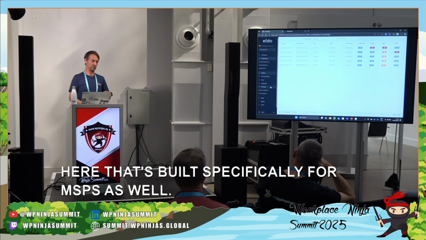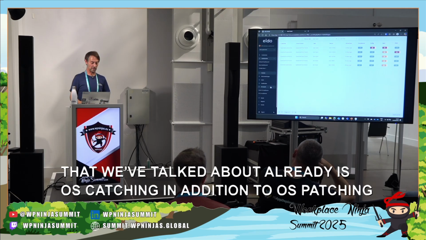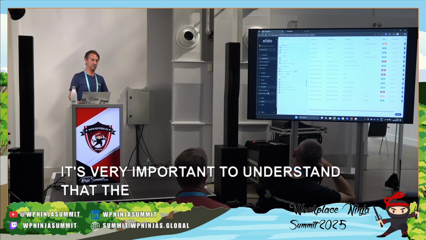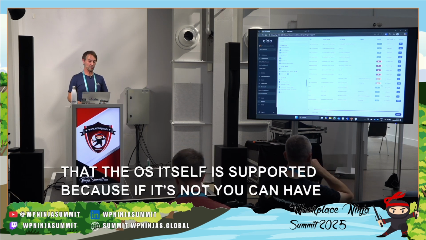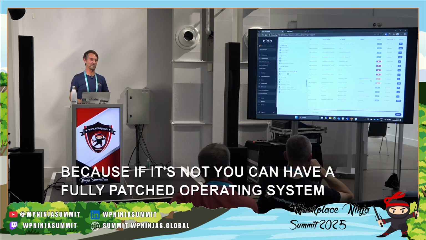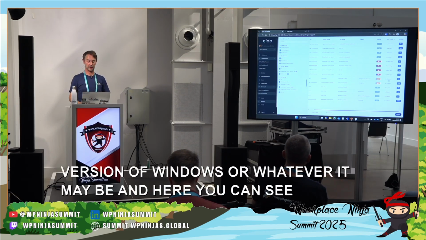One of the things that we've talked about already is OS patching. In addition to OS patching, it's very important to understand that the OS itself is supported. Because if it's not, you can have a fully patched operating system that's not running a supported version of Windows or wherever it may be. And here you can see that exact information.